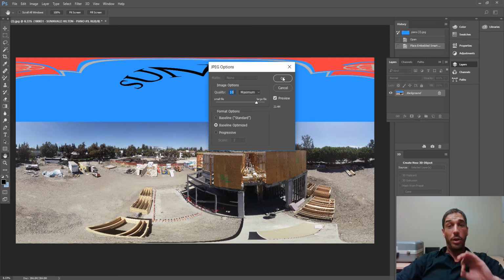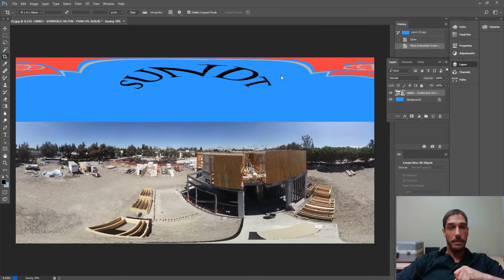But this at quality 10 will be extremely high definition 360 panorama, and you will see it when you look at it in the viewer in Kuula. Press OK. It's going to save as. Literally done. That part of the workflow is completely done.